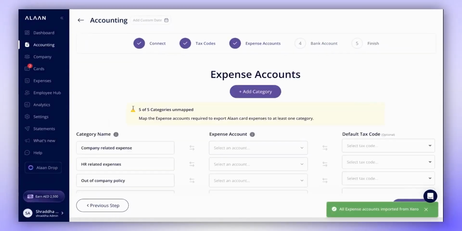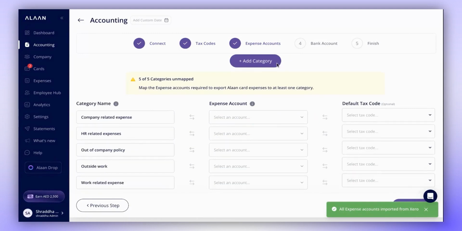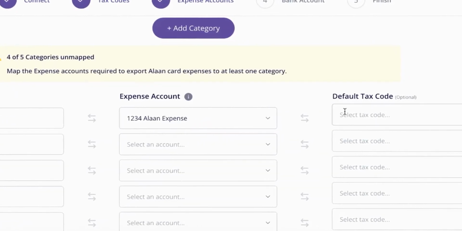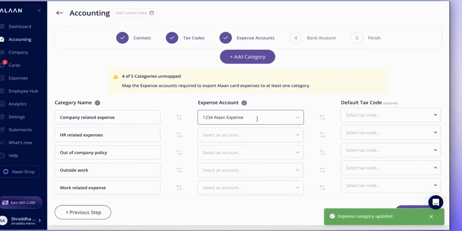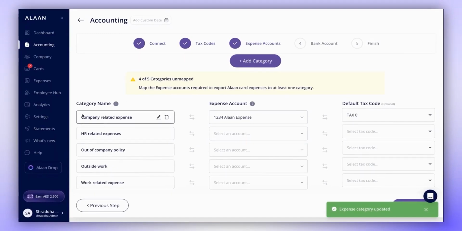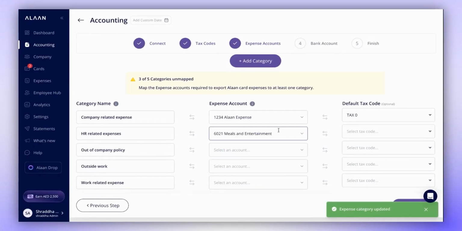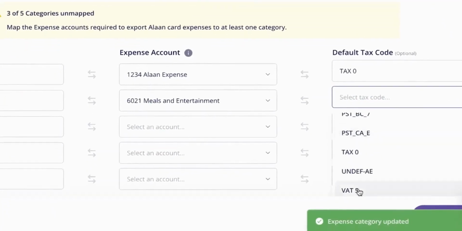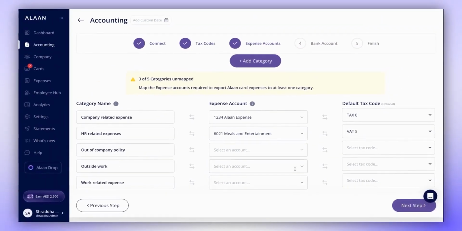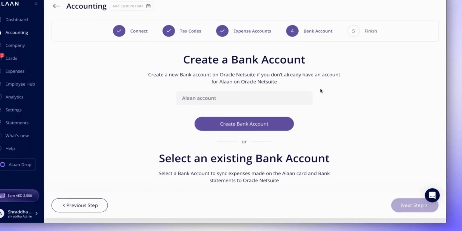Here, you need to map the expense accounts required to export an Alaan card expense to at least one category. Remember, you can add as many categories as you'd like to map. To add a new category, simply click on this option. Now, let's map company-related expenses to an expense account. These expenses will be mapped with the default tax code, Tax 0. Now, let's map another category, HR-related expenses, with the expense account for meals and entertainment. This will be mapped with the default tax code of VAT5. Remember, you can map the rest of the category names later in the settings. To proceed, click on the Next button.